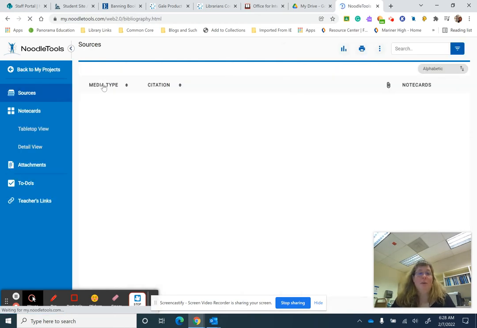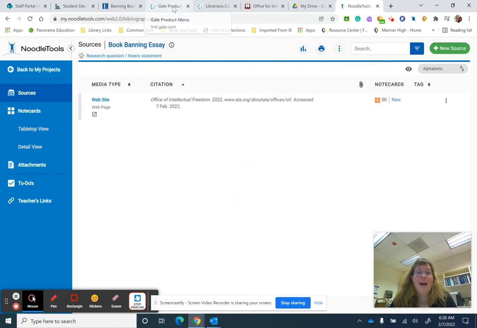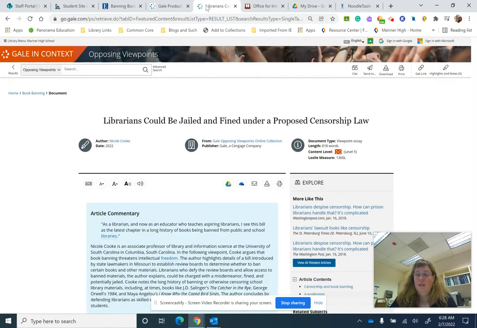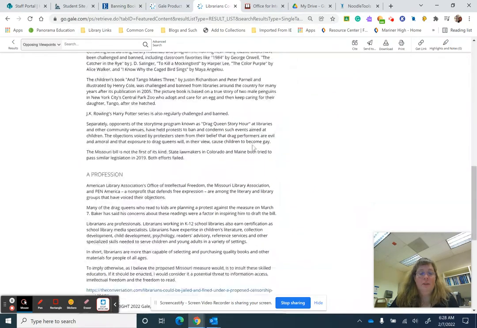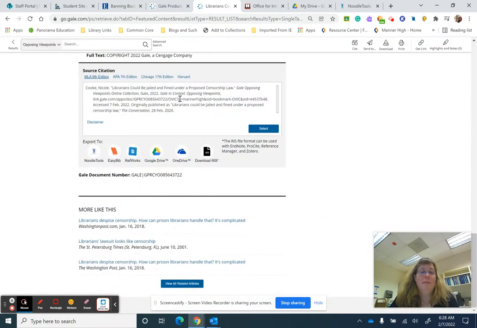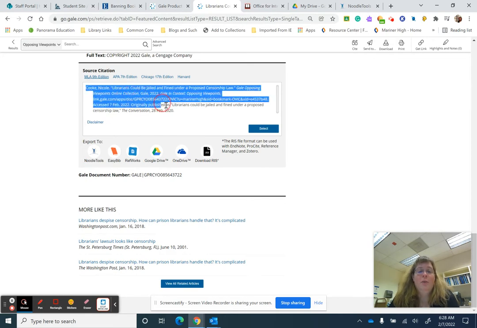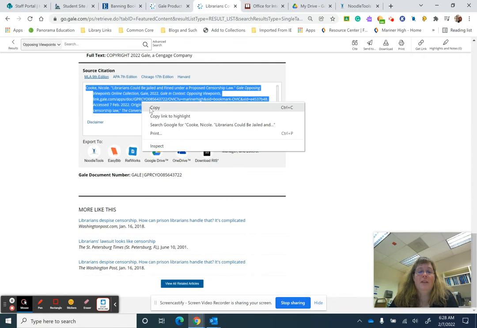So I'm doing book banning. So I'm going to go back to my article from Opposing Viewpoints in Context. I could go to the Cite button at the top, or I could go to the bottom of the article, which is what I'm going to do. I'm going to make sure that it's set for MLA, and then I'm going to copy it. So I'm going to go right here, and I'm going to right-click and copy it.